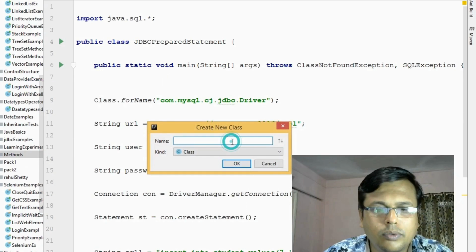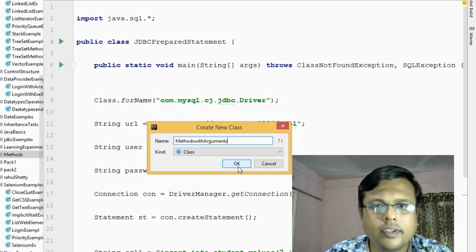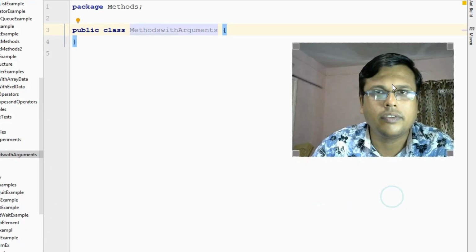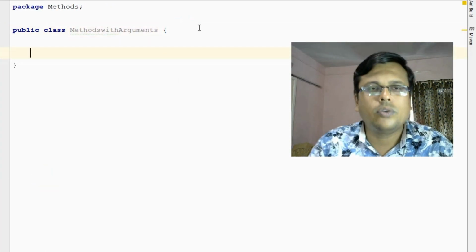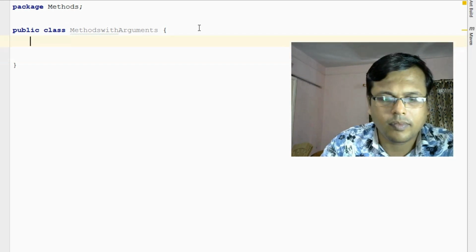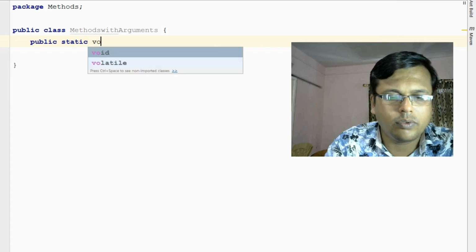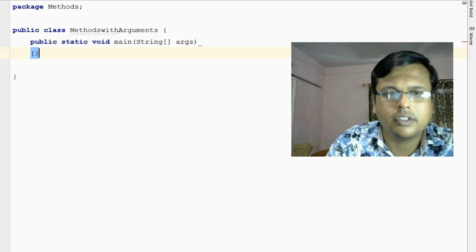So let's do that. I'm creating a Java class, methods with arguments. Okay, fine. So let's start writing the code. That is public static void main, then String args. Fine.